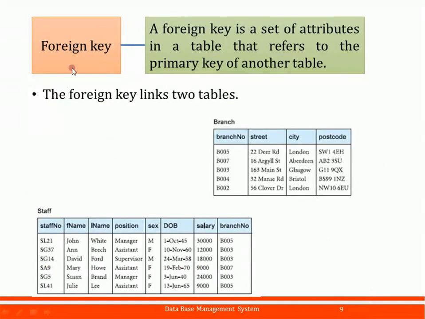You have one more key which is called as foreign key. A foreign key is a set of attributes in a table that refers to the primary key of another table. So this is for establishing a connection between two tables. This foreign key links two tables.